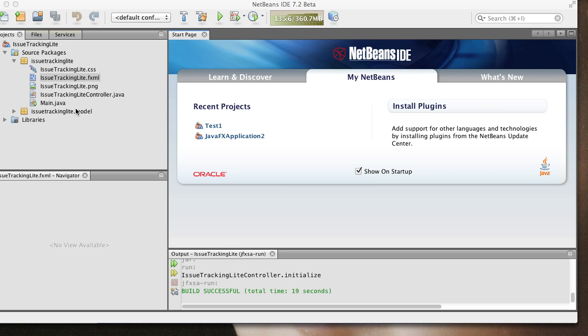So far I have Scene Builder installed on my machine and I have NetBeans 7.2. We can go ahead and open the issue tracking light. Depending on where you unzip the file, you will find this particular project. And there are a few things that have already been created for you. For example, we already have a Java controller, the issue light controller.